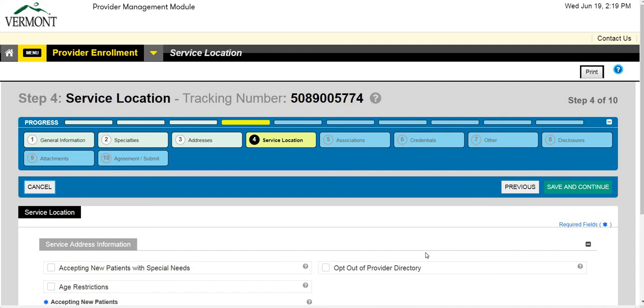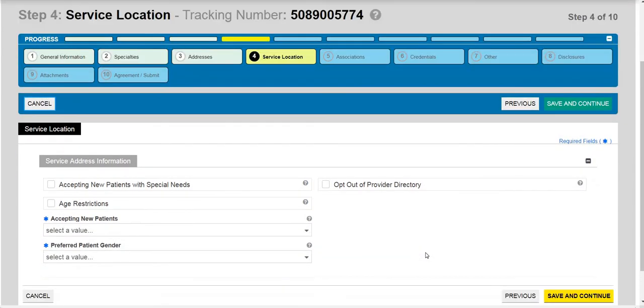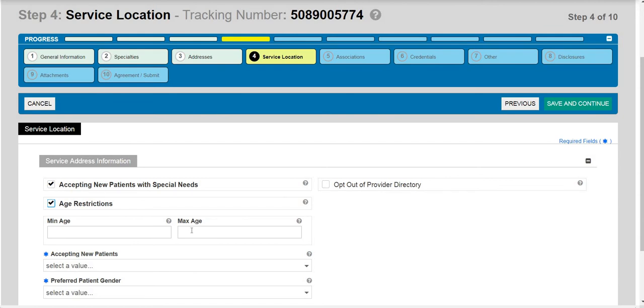The next panel that populates is the service location information. So this is information you're telling us about the specific service location that you are practicing at. The first box that you can check is stating that you accept new patients with special needs. So if you do, you can simply check the box. If you have any age restrictions at your practice, you would want to check this box and then give us those age restrictions, the minimum age and the maximum age. So I could say that I accept patients from age 18 to say 105. If you don't have any age restrictions, you would simply not check the box.